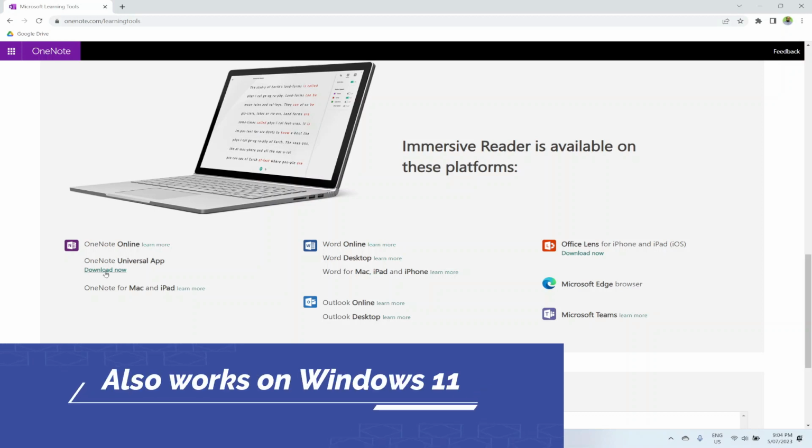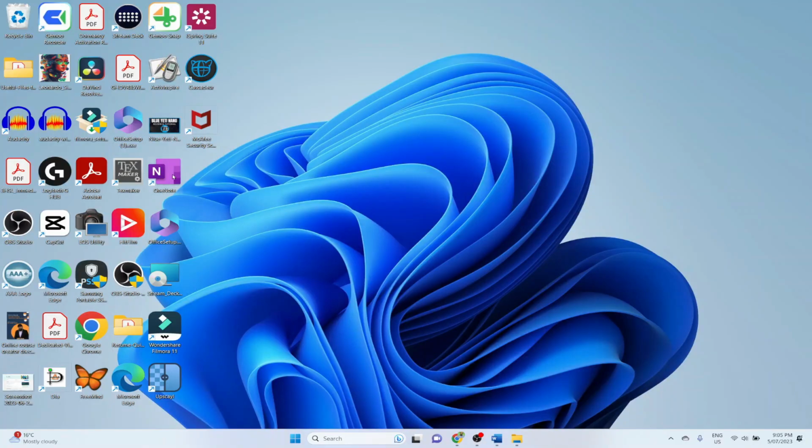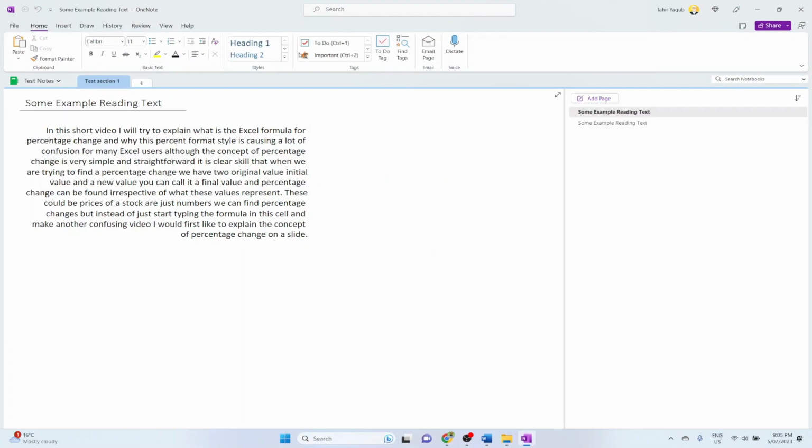So you can download this straight away from here and you have to install it. It will be an executable file. You simply click on that and it will be installed. And once installed, you will see this icon and you double click on that and it will be opened.